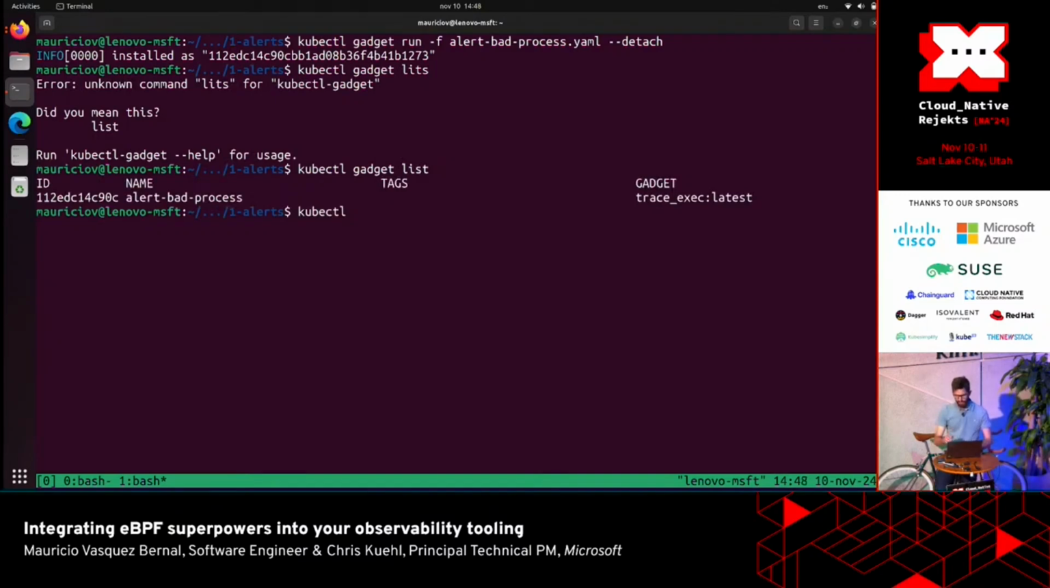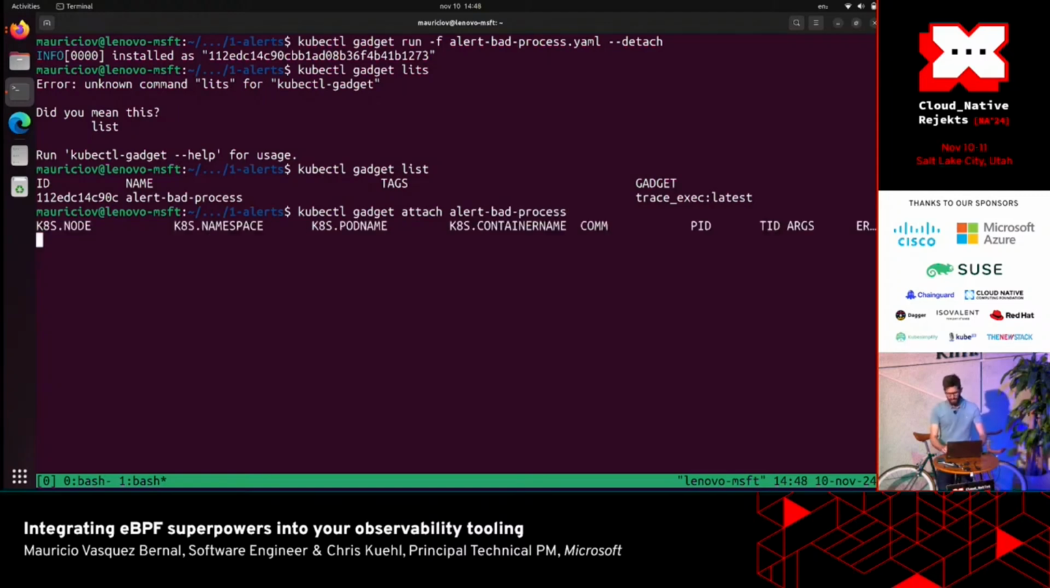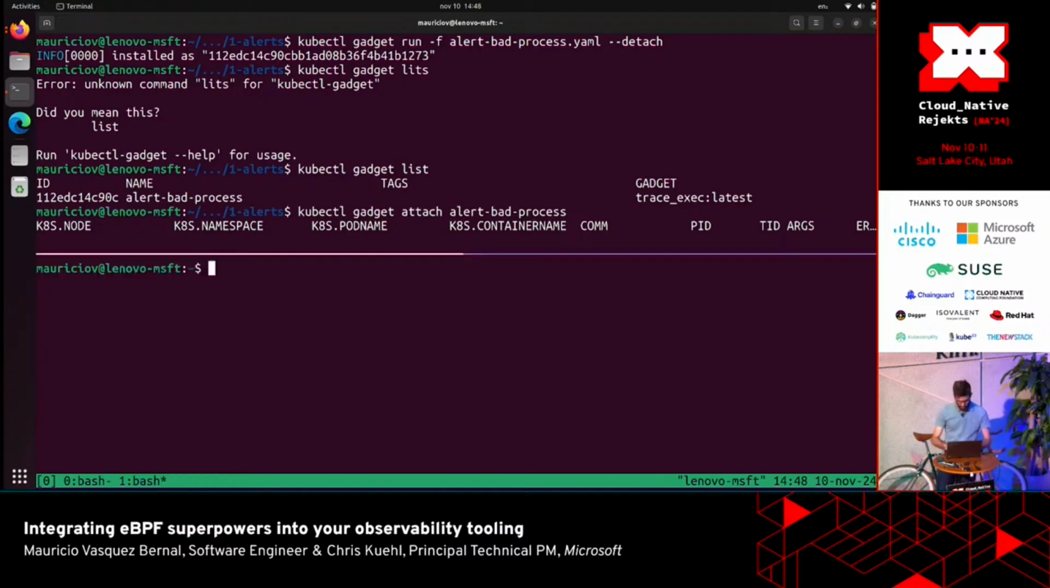And the nice thing, as Chris was mentioning before, is that we can attach to those gadgets to see what they are doing. So yeah, let me get the name of this right process. So this is a way we can debug what the gadget is doing. So in case this is not exporting the right metrics, we can attach to that and understand what is going on.